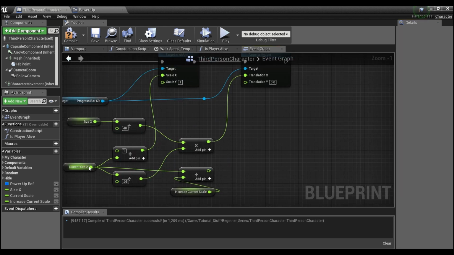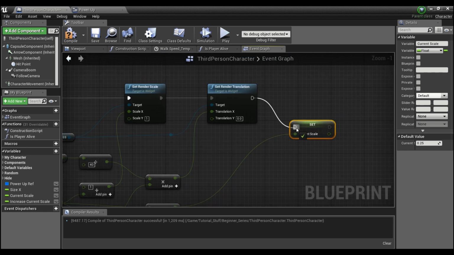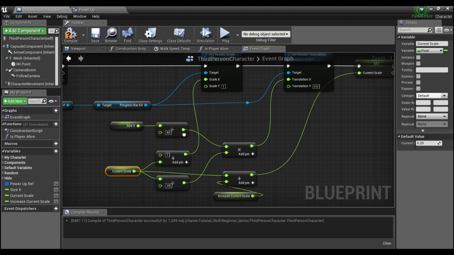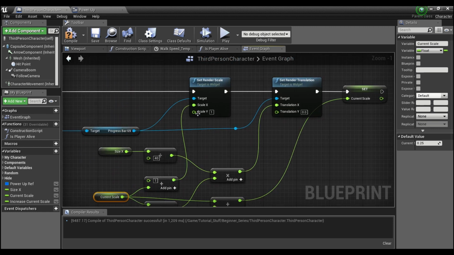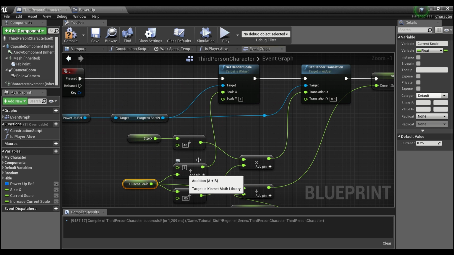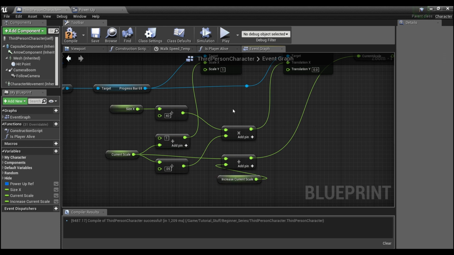Then we're going to need to set this current scale, so drag out and hold Alt, and we'll set it to this value here. That way each time you go through this loop, the current scale won't constantly stay at 0.25, because remember, this is what's actually setting how large the progress bar is going to be. If you don't change this value every time you get a power up, it's just going to set it to 1.25. So that's what this variable is for here. Each power up is going to increase that by another 25%. So we can compile and save.